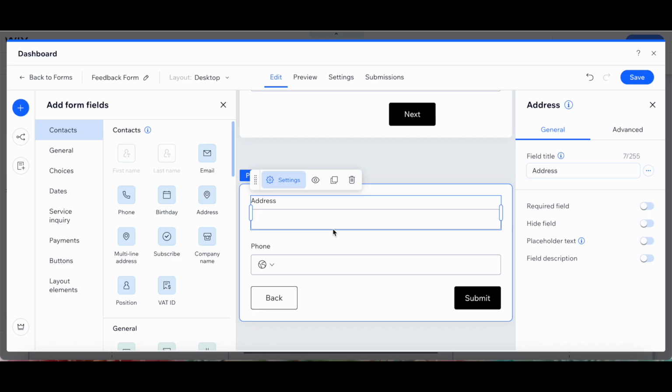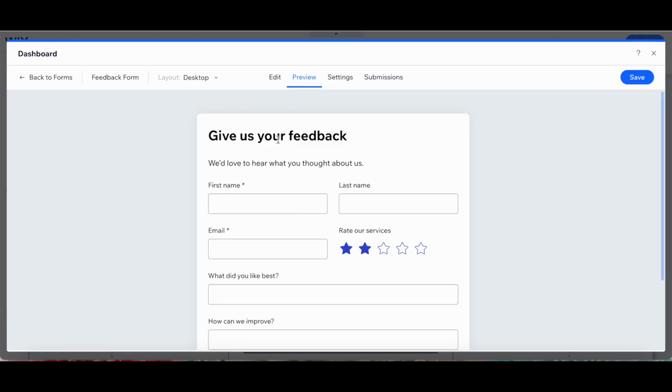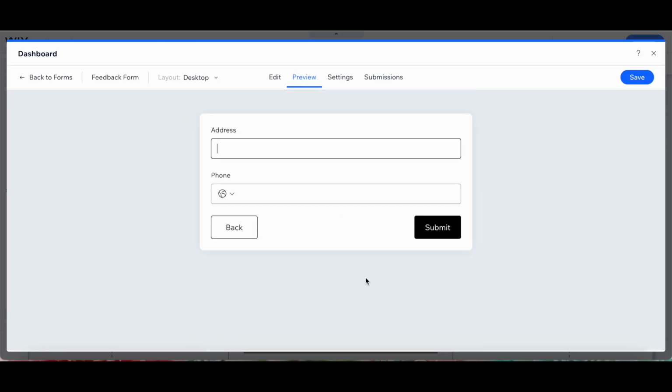For instance, with the address field, you can change the field title, make it a required field, hide the field, add a placeholder text, as well as a field description. You can also click on Advanced on the right to limit characters, as well as add a field key. Up top, you can go through the different sections over here to see your Wix form in action. From Edit, you can then click on Preview to view what your Wix form will look like.